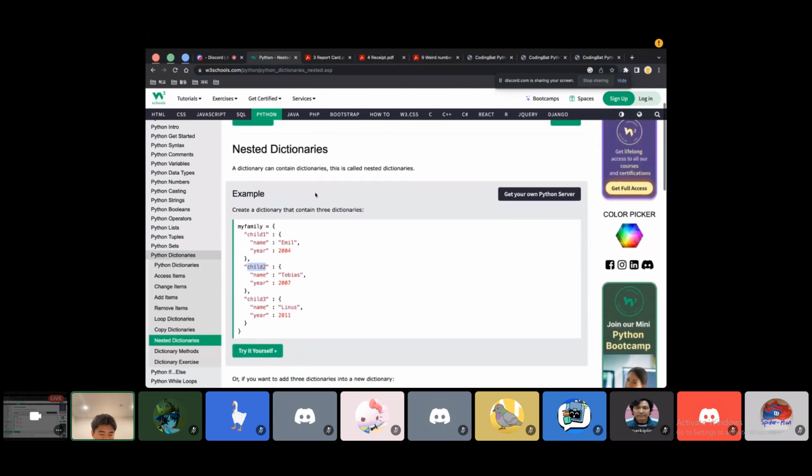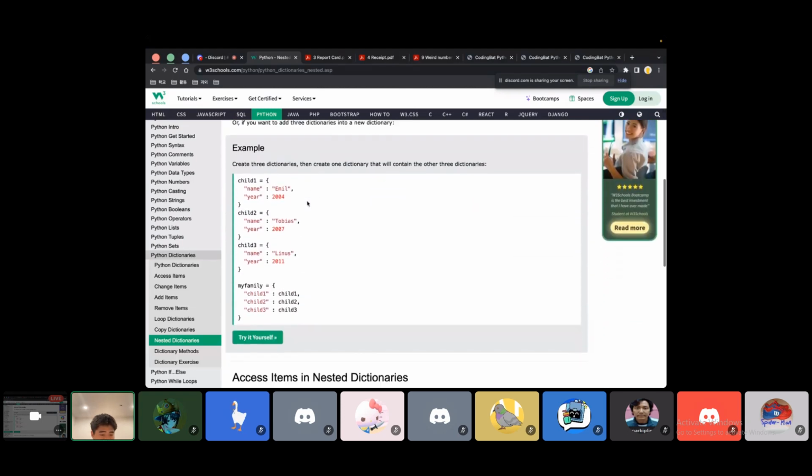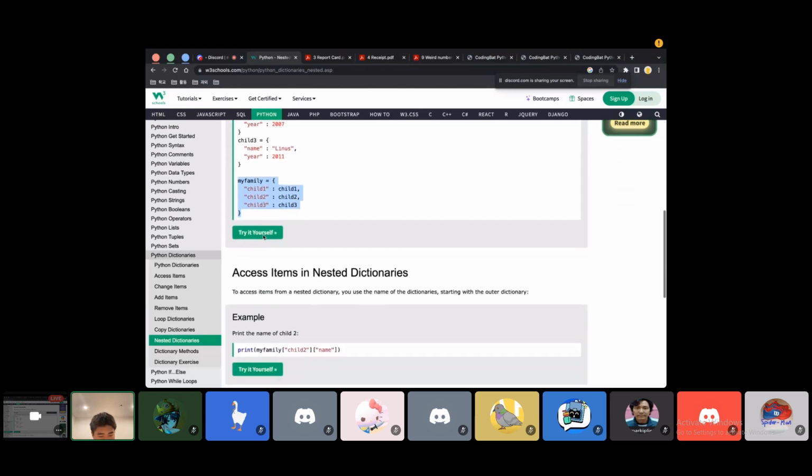Another way to do this is we can create three dictionaries, in this case Child 1, Child 2, and Child 3. Then we can simply do this outside, or after the three dictionaries are made, and we would still get the same exact thing. So we would still get the nested dictionaries.